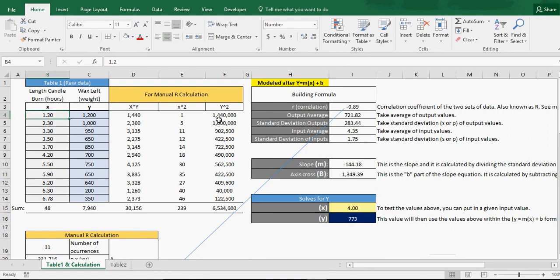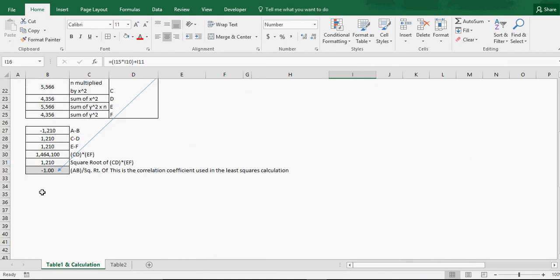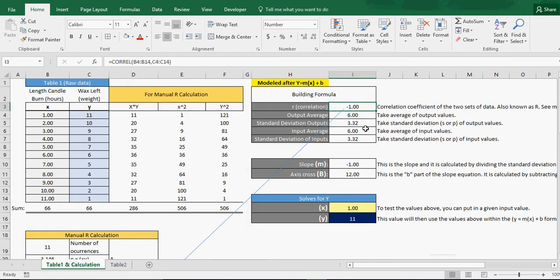Now just to demonstrate, you can see if this went 1, 2, 3, and then let's say this went 11, 10, down to 1, you see the correlation is exactly -1. So now whatever I put into my input will exactly match the output that you see here and going on. So if I put 11 in here, you get 1. If I put 1 in here, it's 11. You can see this is updated down here as well, and it's -1 matches that, and then our slope is -1, our cross is 12. That will show up here.